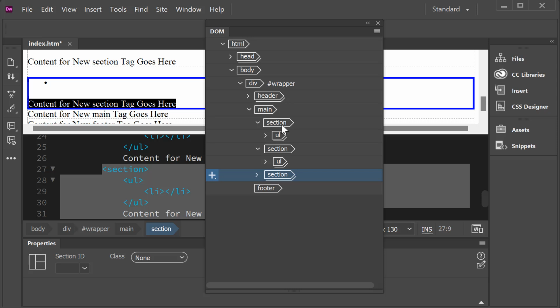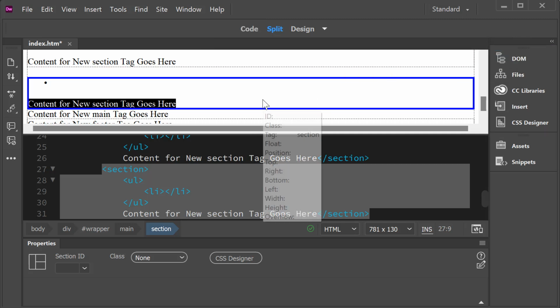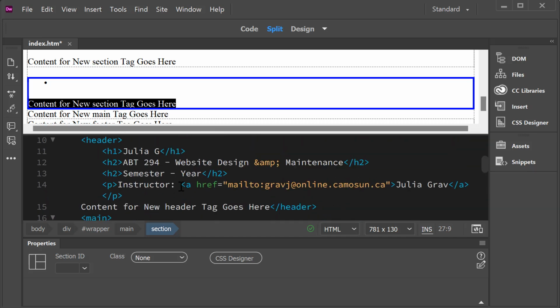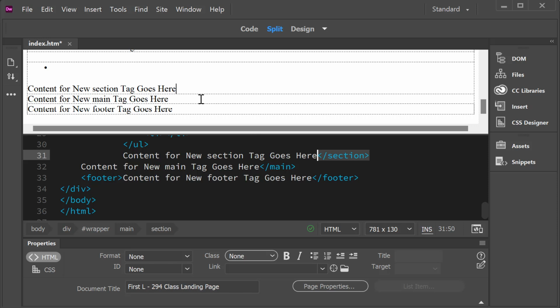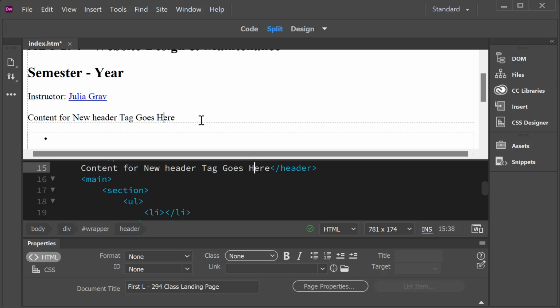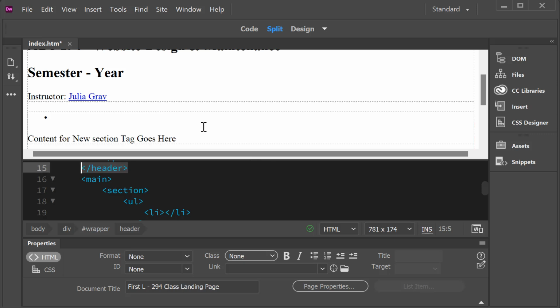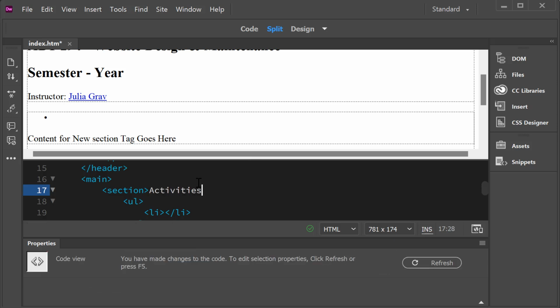Let's go back to our design view and add some text again in this page. So I'm just going to minimize my DOM and put it over here on the right. And now I'm looking through my design and my code view, see all of the placeholder text we had added. We're done adding text to the header, so I'm going to delete this placeholder text for the content for the new header. And inside that first section, you can see I'm doing this in code view to make sure it's in the right place. I'm going to type activities.